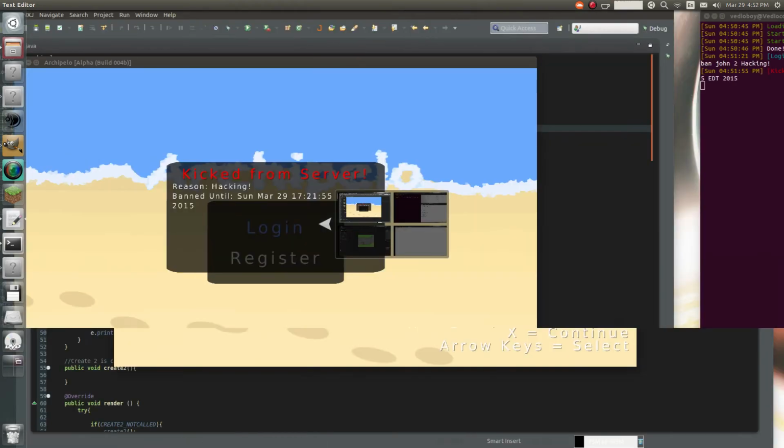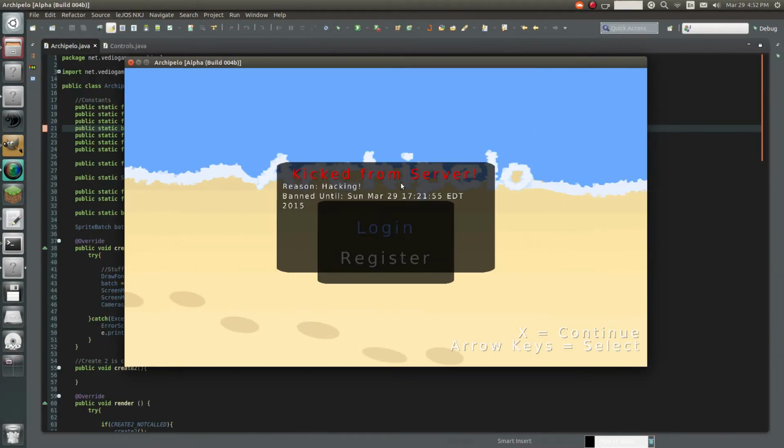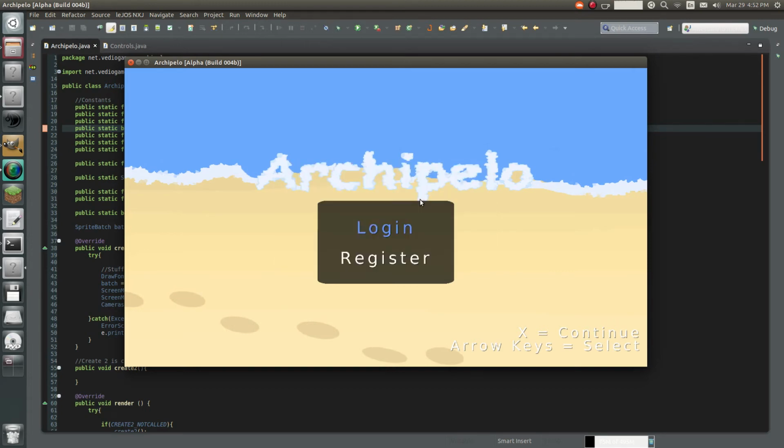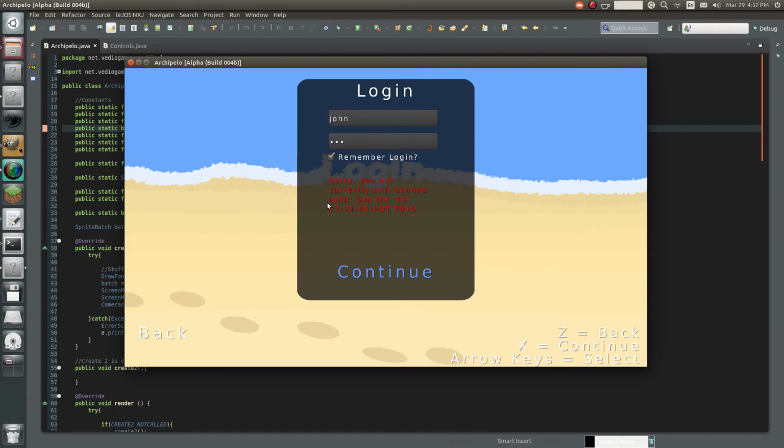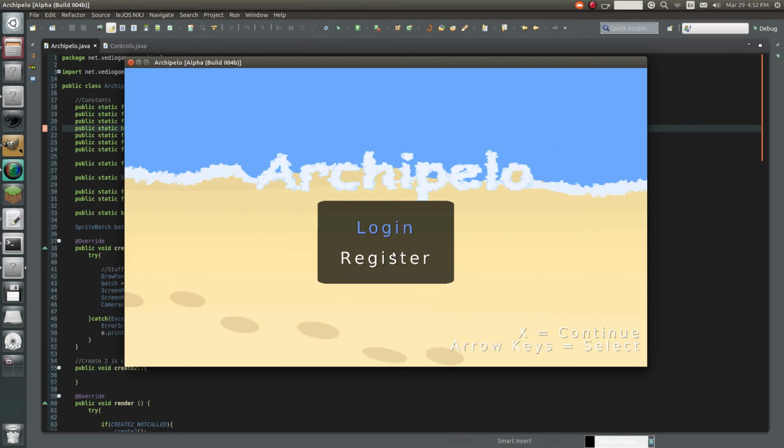Then it says he's kicked here, is banned until blah blah blah. And if you try to log in again, it gives you a warning here. It says you're banned, sorry, you can't go back on. So yeah, that works.